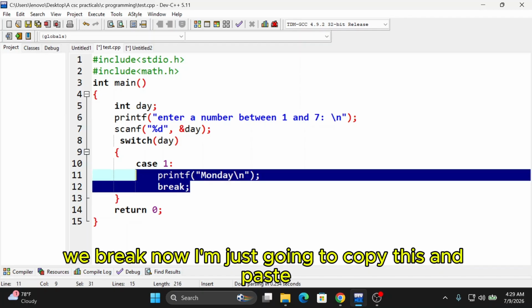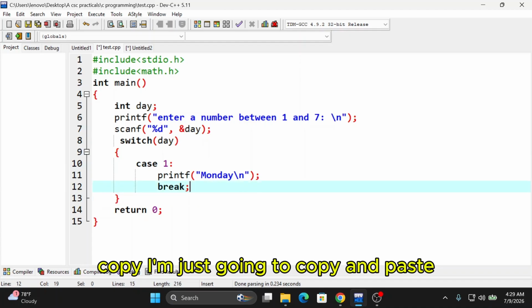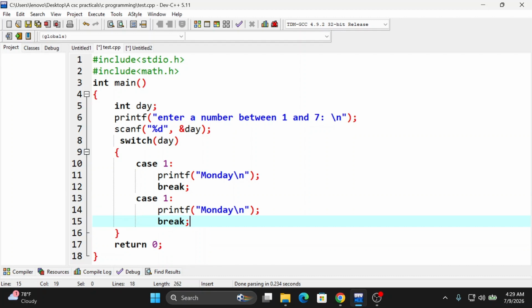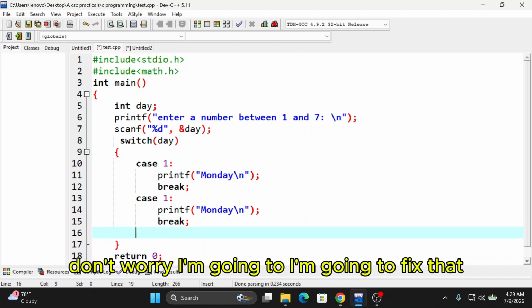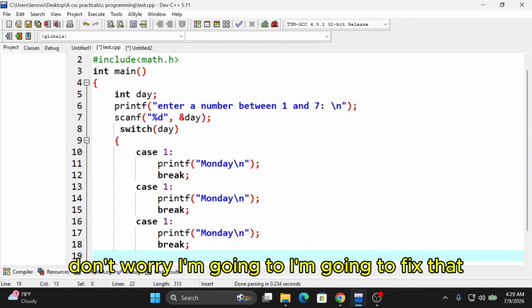Now I'm just going to copy this and paste. Control V. Don't bother, I'm going to fix that.